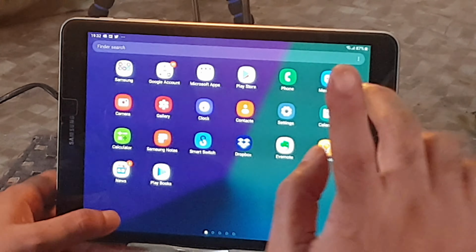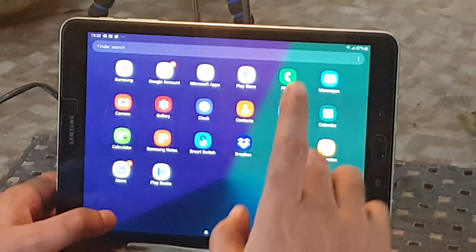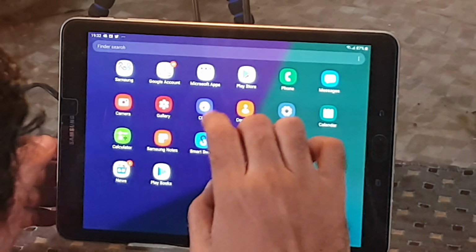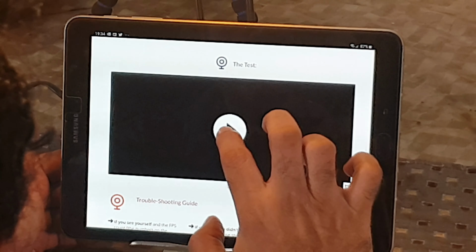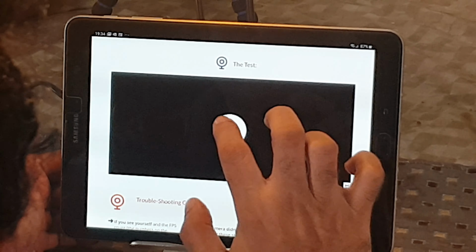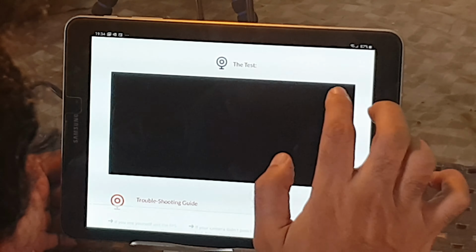Now this camera here is filming my tablet. So on this tablet I'm going to open Google. So I'm going to bring up webcam test. Webcam test has opened in my tab. I hit the play button and it will start recording.